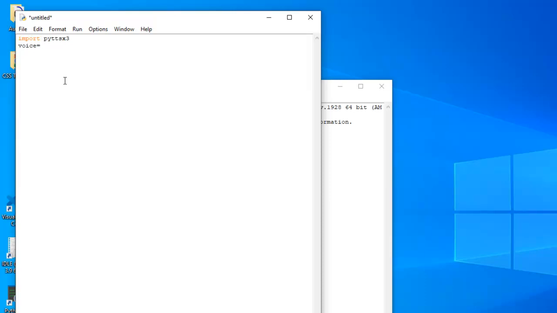Voice equals to PyTTSX3.init, voice, shape.